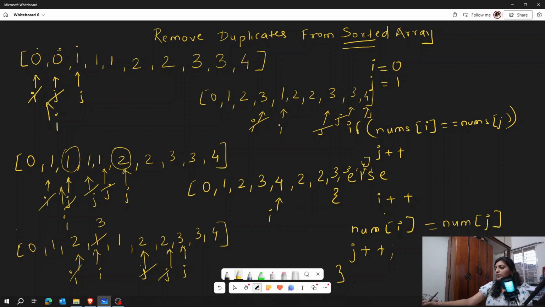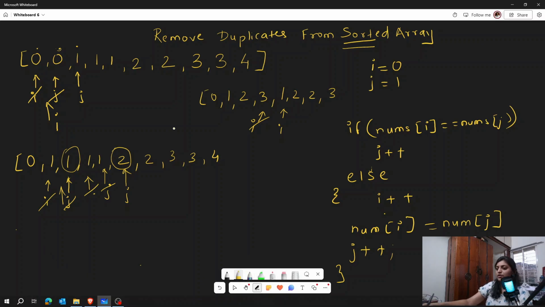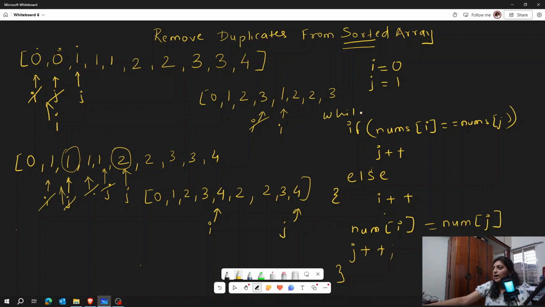Now can we go further? No. So I'll erase some and write it over here once again, how it will look like: 0, 1, 2, 3, 4, 2, 2, 3, 4. I is here, j is here. Can the j go ahead? No, we have reached the end of the array. So we have to stop this. So how long should it go? While j is less than nums dot size.